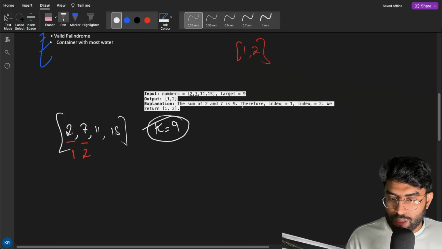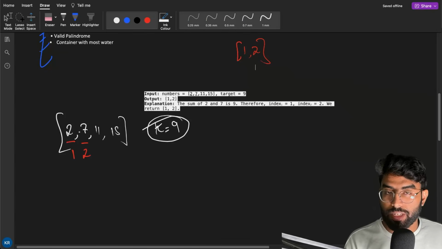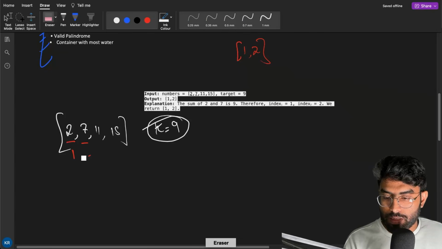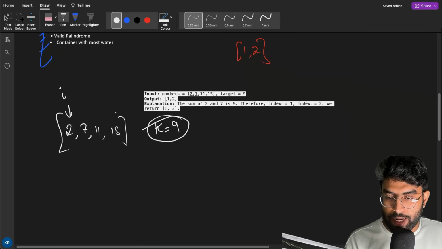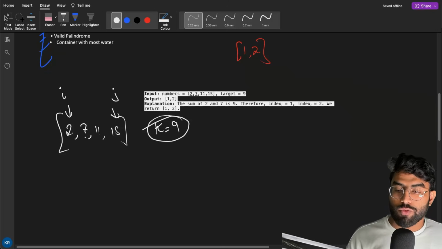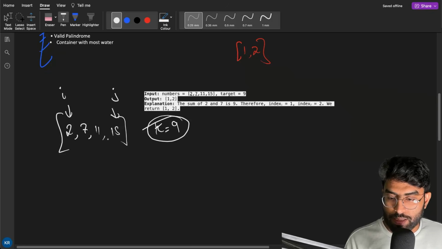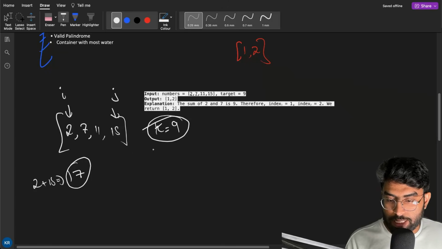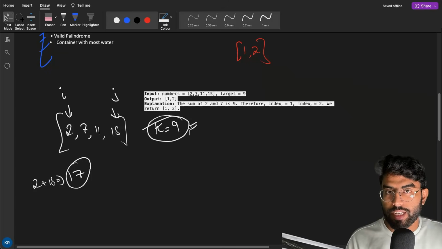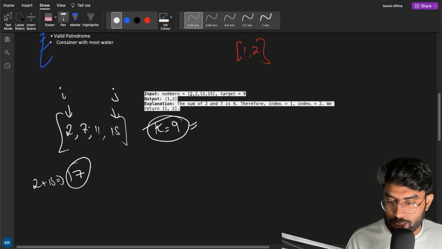So how can we do it? As I said, we will use 2 pointers, right? So we will be having 1 pointer at the beginning here, let's say this is i, and 1 pointer at the end, this is j, right? So we will add them. What is the answer we are getting? We are getting 17, right? 2 plus 15 is 17. Now this is greater than our target. We need a smaller number, right?